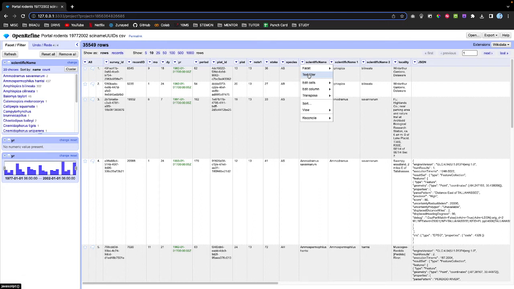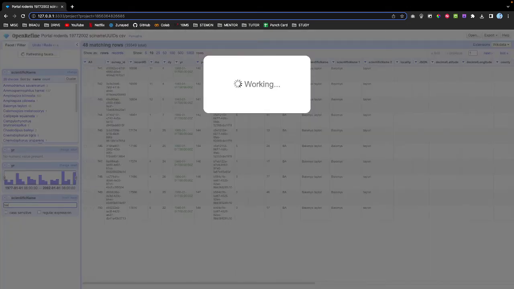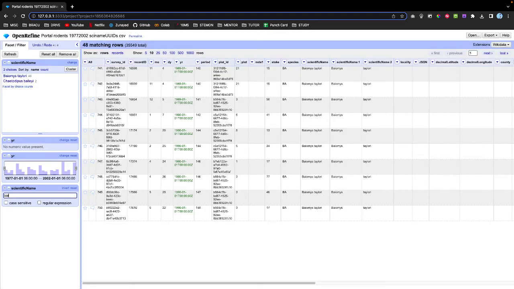If I click on it, then the text filter has been created here. Case sensitive, you have to write it down. Then here it is like a facet. Now if I click on "by", it is showing me that there are almost 48 matching rows that have "by" in the scientific name, that starts with "by".